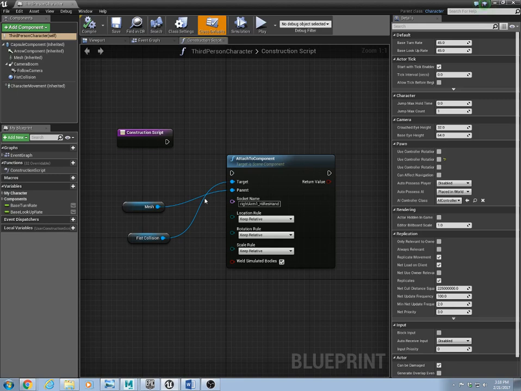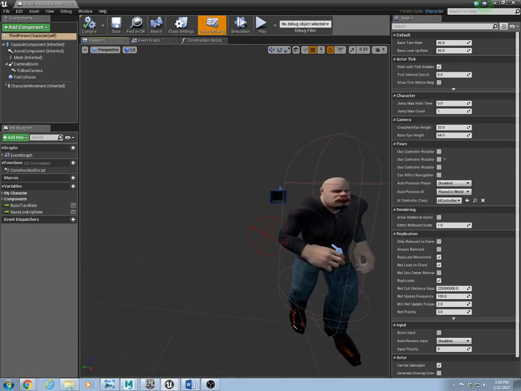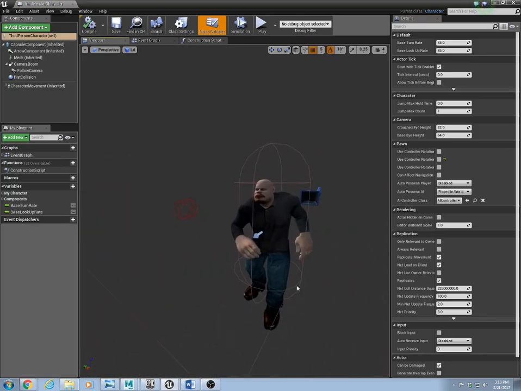So if I go back to my construction script, we got all this stuff going on, right? But we actually haven't plugged construction script into it. So I have to do that first. Compile, save. If I go to my viewport, you'll see that that is, in fact, parented to his hand, and everywhere his hand moves, that goes with it.